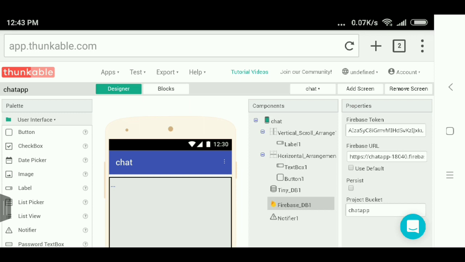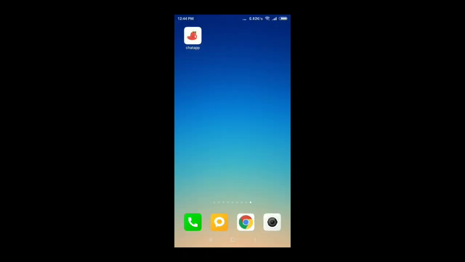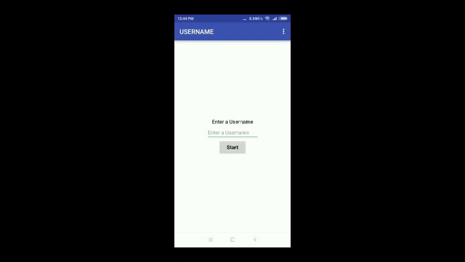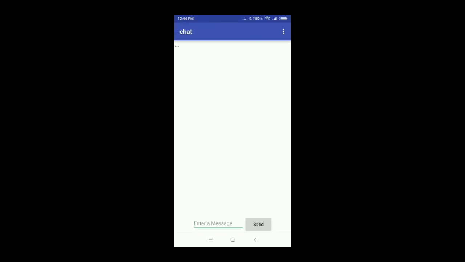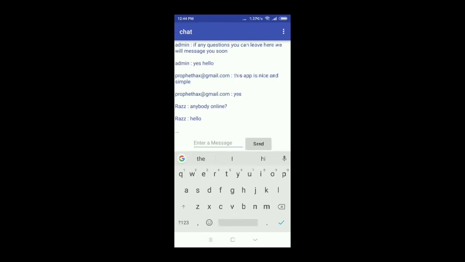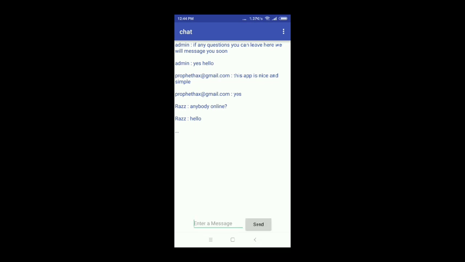Okay, the designer. So let's see the app. I have already exported it here. So here you can see the chat app. You will be clear after seeing how this app works. Here you have to enter the username. I will type a name and click on start. So there will be another screen, and here you can see that there are some chat lists.